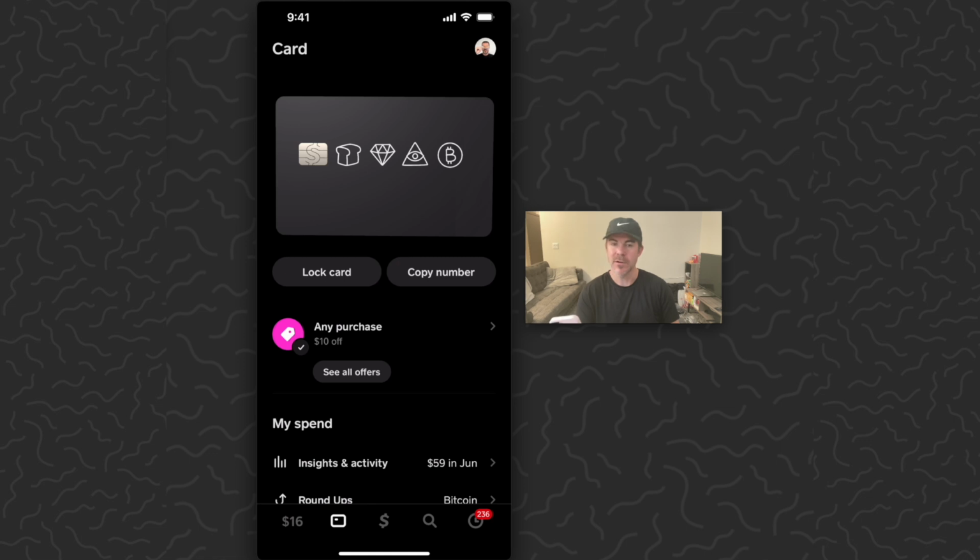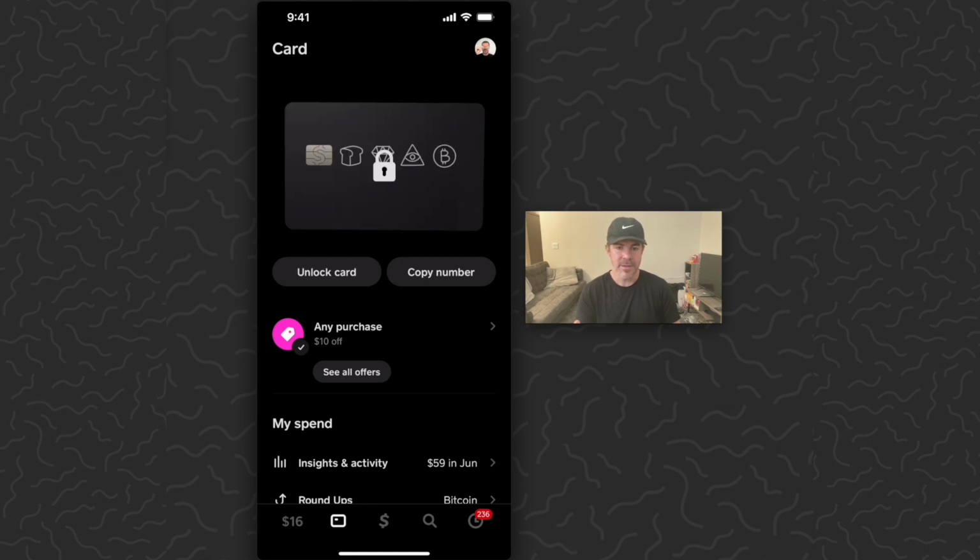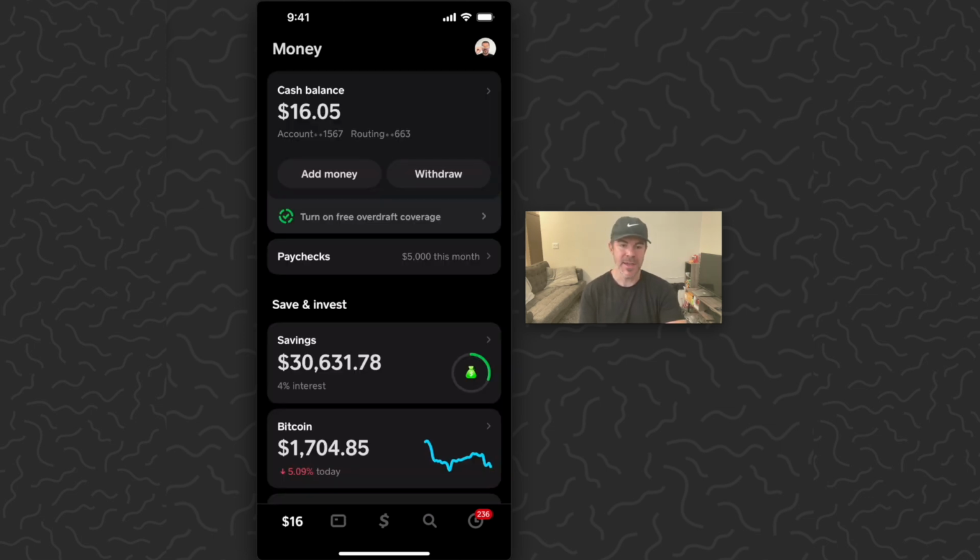I'm gonna go back to my card screen, lock that again. I just like to keep it locked so, you know, if I lose my card or anything, nobody else can use my money here in my cash balance. And that's how to do it, how to get another $10 on Cash App. Use that towards something. Hope you guys found this helpful.